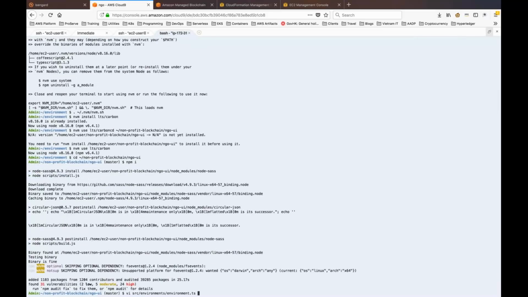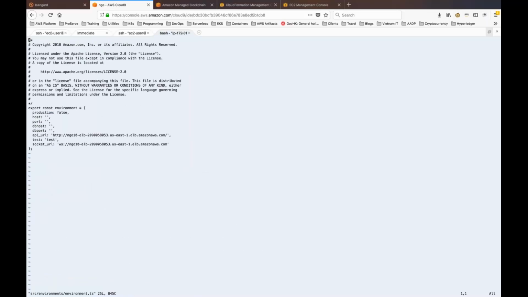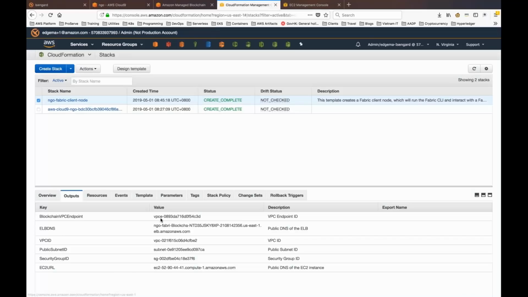Okay, so that's done. I now VI the file. And there are two lines that I need to edit. There's an API URL and there's a socket URL. The application does use WebSockets. They both point to the same endpoint. And the endpoint that I'm looking for here is the same ELB endpoint that I used before. It's the one that you can find in the CloudFormation stack under the ELB DNS key.